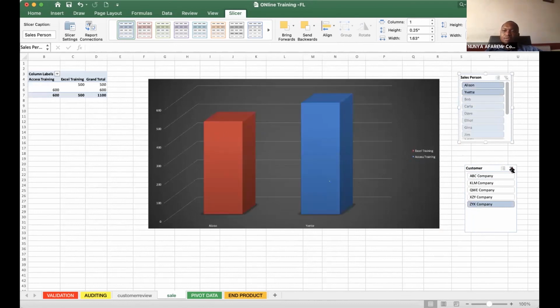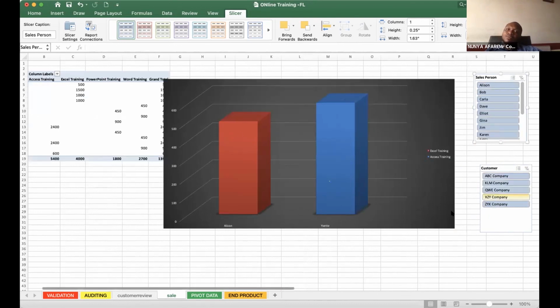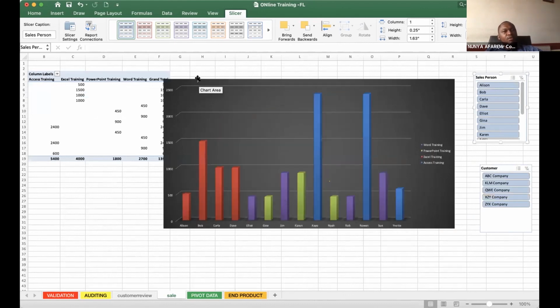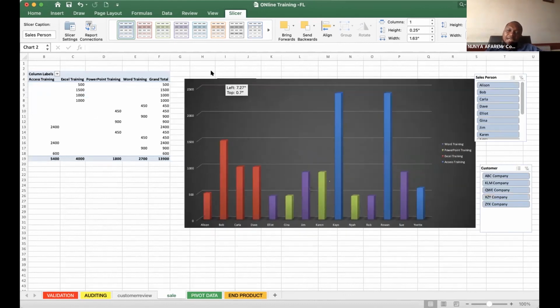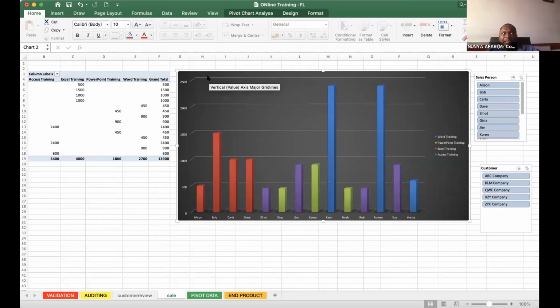So this is just to give you an idea of how powerful this whole pivot table is and how it can help you analyze and then tell better stories with the data that you are looking at. It's the best free tool if you are looking at any serious data analysis.